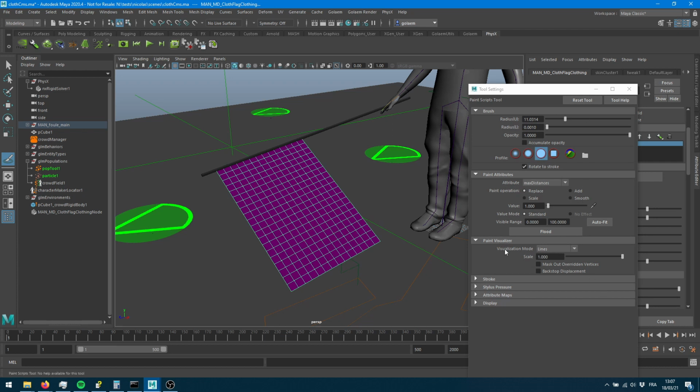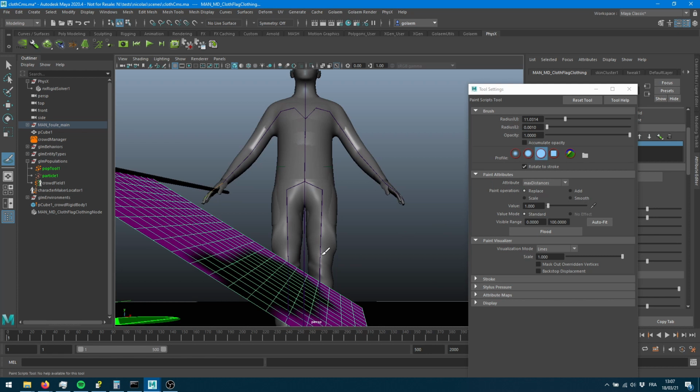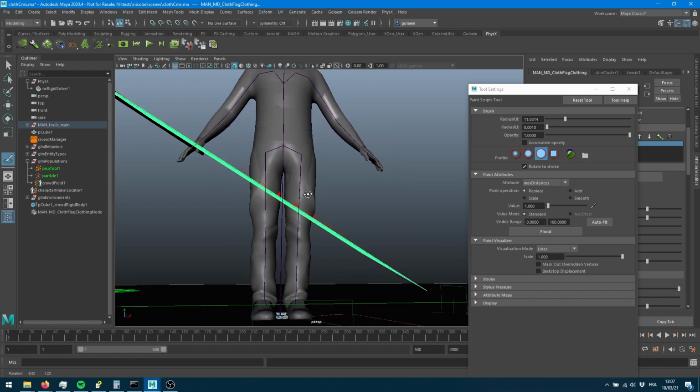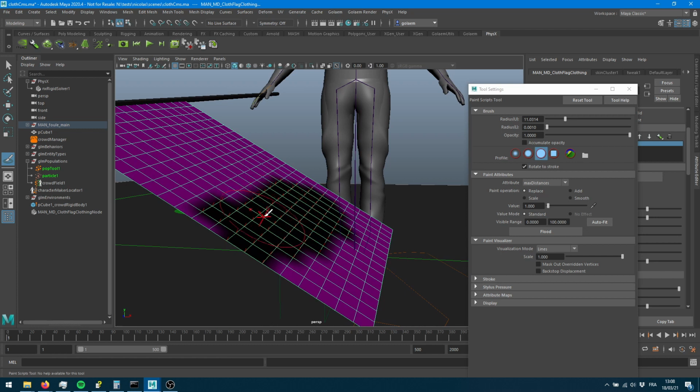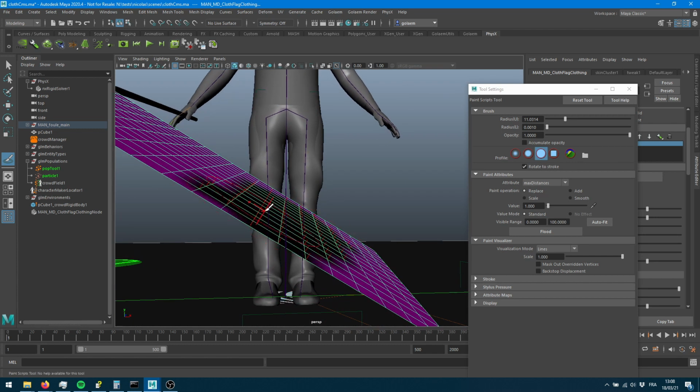I also would like to set up my visualization mode to lines. So when I paint stuff, I'll see some lines appearing here. The lines are pretty tiny because what I just painted as a value is 1, and my character is in centimeters. So this is the maximum distance I'm allowing for those vertices in both directions. When you paint the max distance, it's going to be along the normal and along the reverse normal. So keep this in mind.